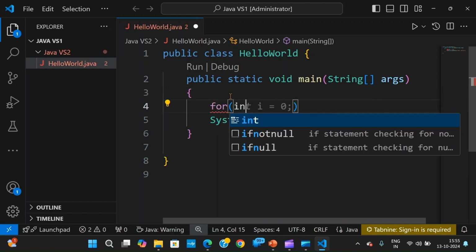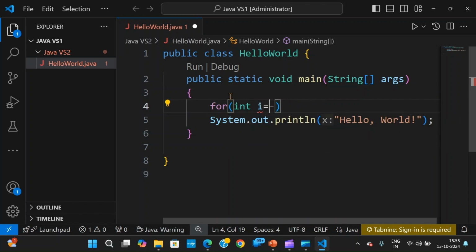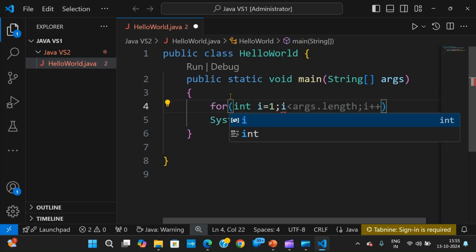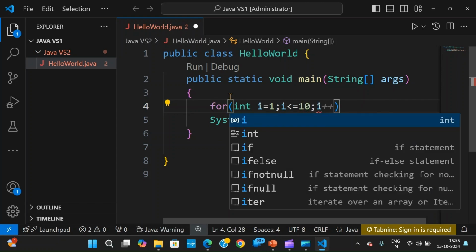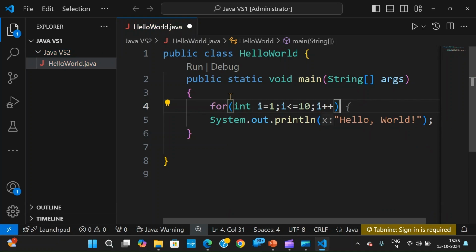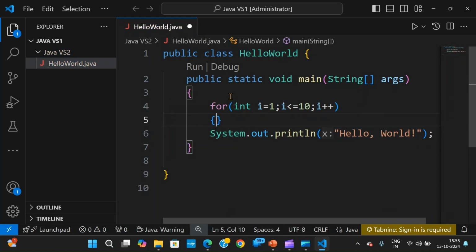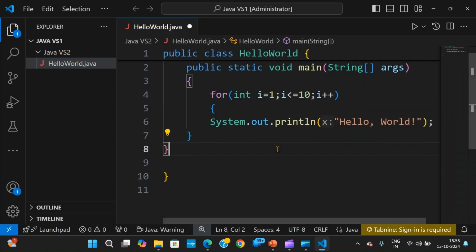For, we can write here itself: int i = 1. That's the initialization. Then i <= 10, that's the condition. Then i++. Then you close this and put the brackets.